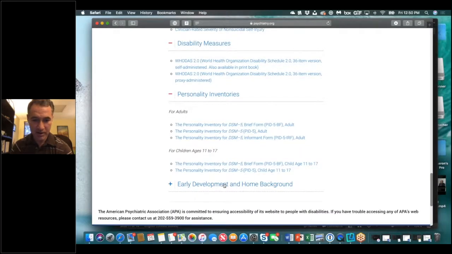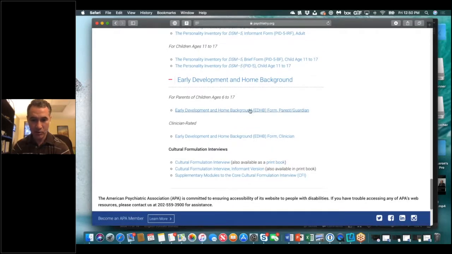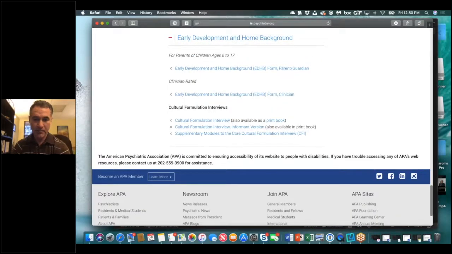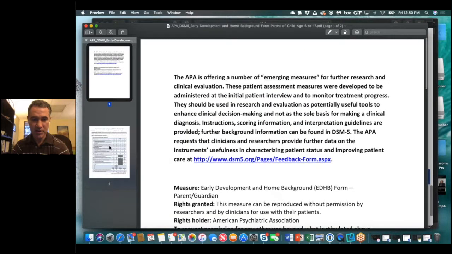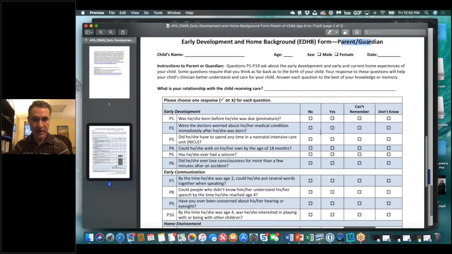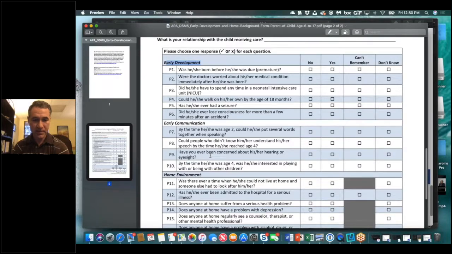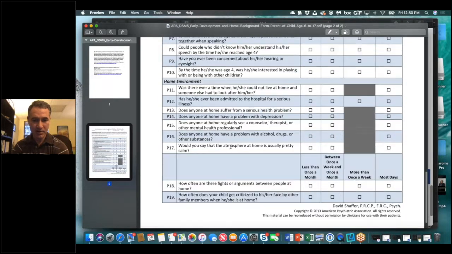Here we go, early development and home background, our final category. For children ages 6 to 17, we have the parent or guardian background form, and then we have the form that the clinician can use for their own ratings of what's going on with the child based on observations and interview. And if we just open one of those up real quick, it's a 1-page questionnaire. This is the one the parents fill out. And here's your categories: early development, so were they born prematurely and those sorts of things, early communication, and then finally learning about the home environment, understanding the context within the household.